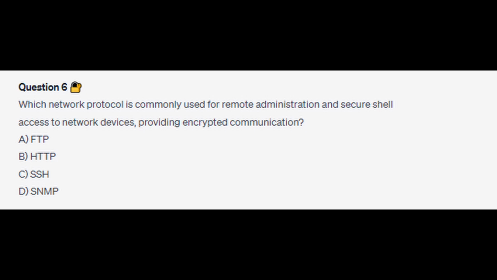And the question states, which network protocol is commonly used for remote administration and secure shell access to network devices, providing encrypted communication? Is it A, FTP? Is it B, HTTP? Is it C, SSH? Or is it D, SNMP? You now have 5 seconds.